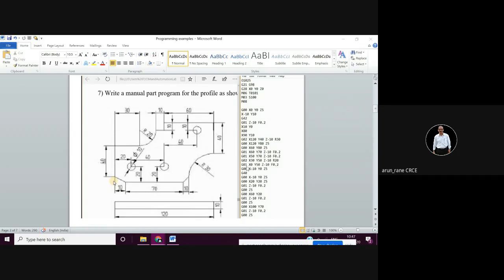What do you say? So now G01 will move this. What is the coordinate of this point? X0 Y50. So X0 Y50. G01 is a must, Z is not required, F is not required.